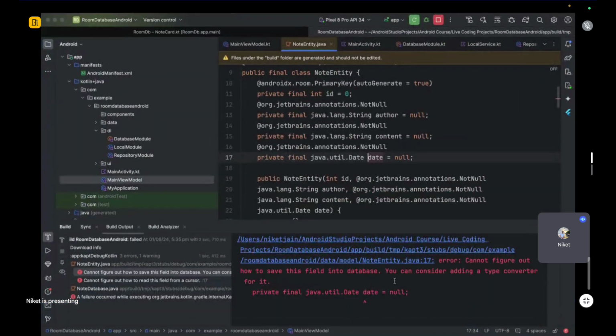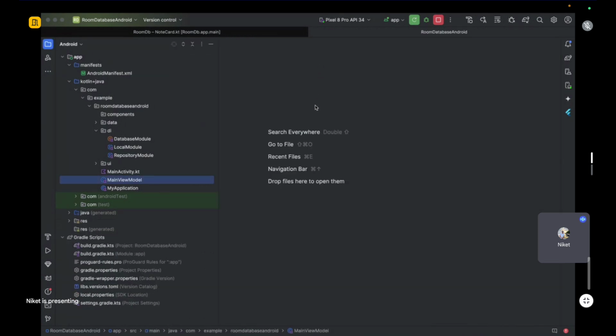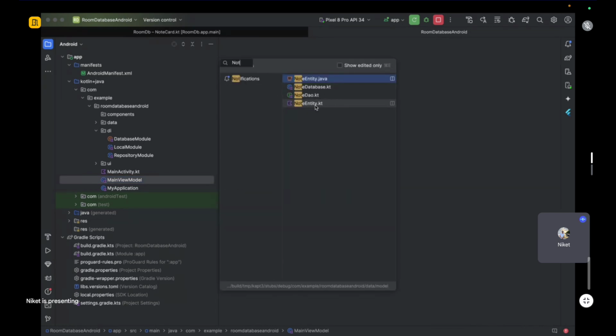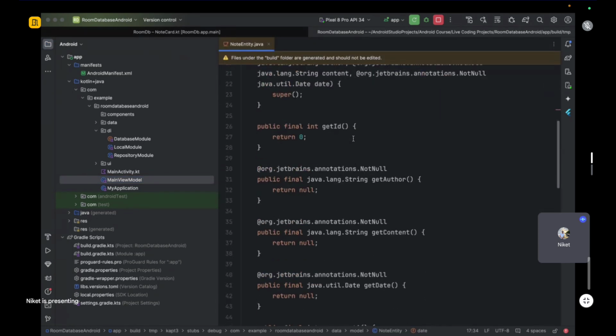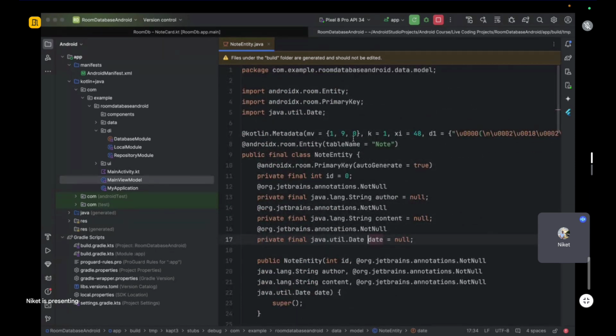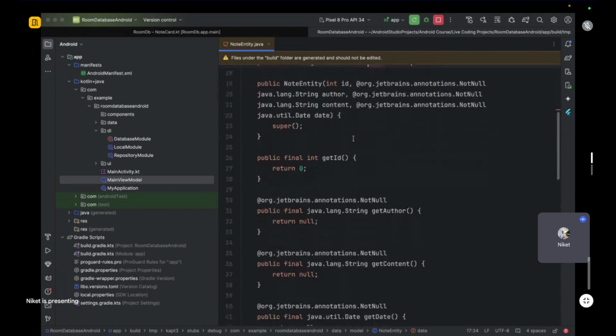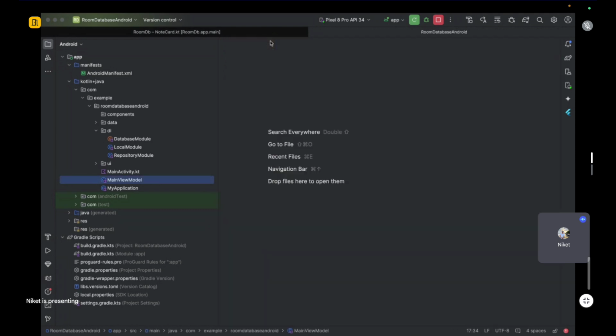Okay, we got an error. Achha. There is one thing that I wanted to share in the node entity, not this one. This is the implementation done by the Room database instead of you. So it does all the operations that you need while using it.